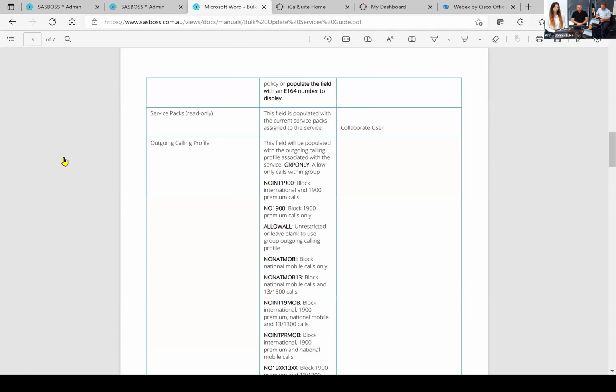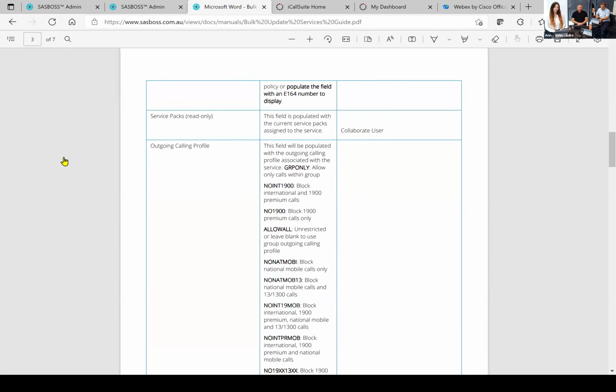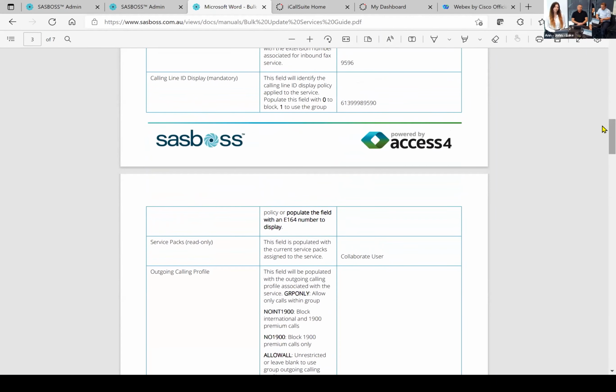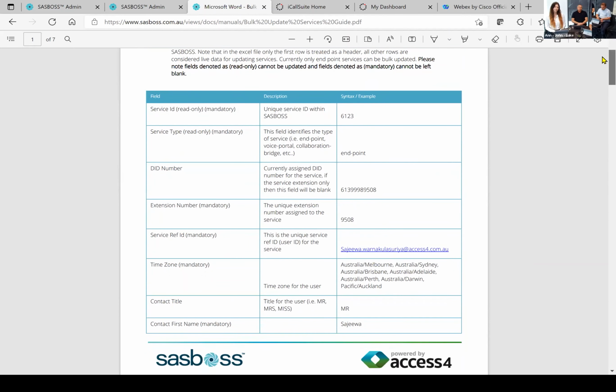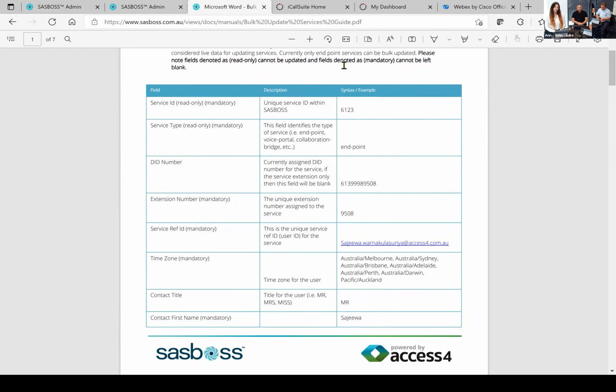Now, there is a reference guide built in here, so you don't need to go back and forth all over the shop. You can come to here, and you can see we've already got everything you need to know. Sajid's put this together in a really nice, easy to read format. So these will be the titles, and these are the things that you can put in there.